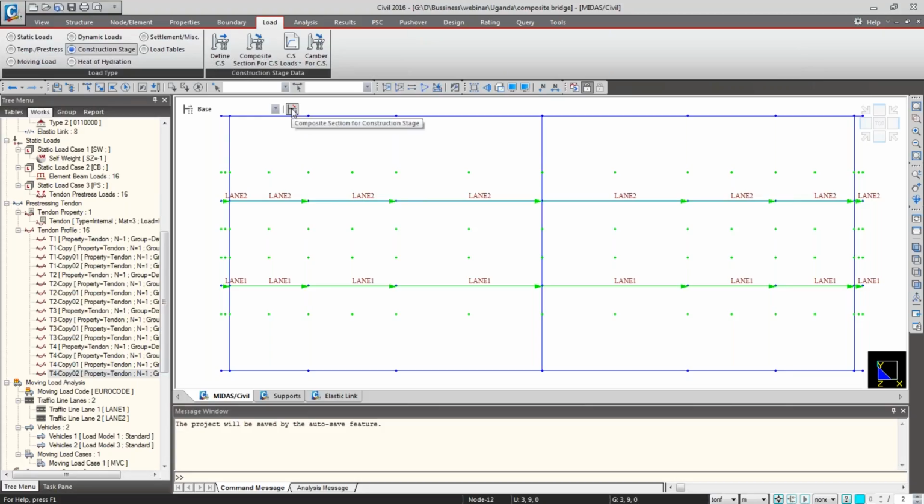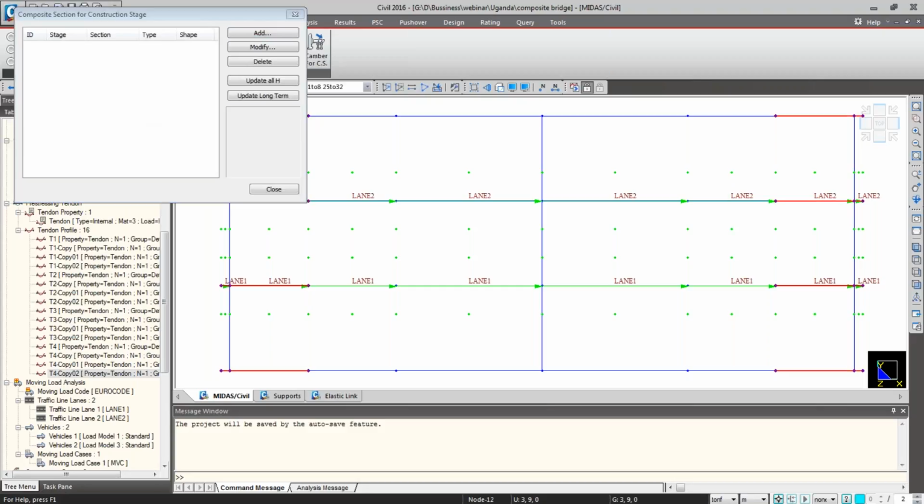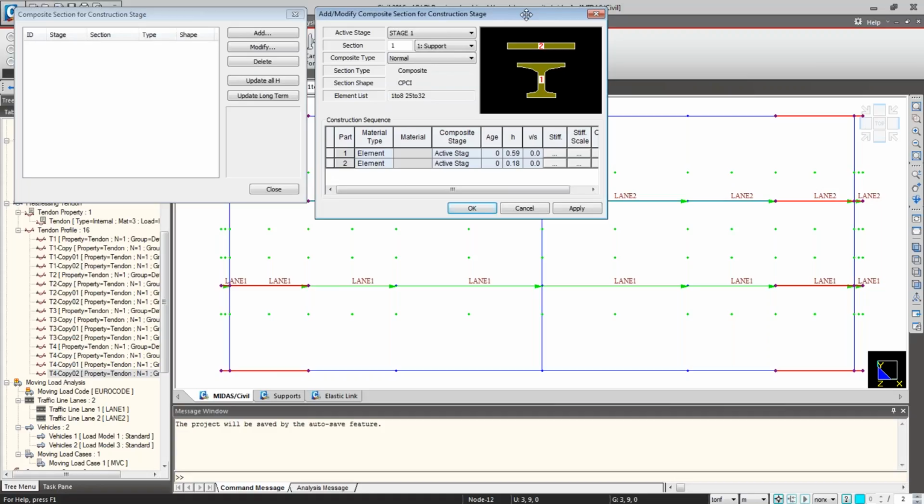And now one more thing we have to do, that is the construction stage for composite section. This is the second option, composite section construction stages. Here we have to define the 2 parts of the composite section, how we are splitting it based on the construction stages. This is my support section. Part 1 is the girder, part 2 is the slab. So I am differentiating by material. Okay, second is the slab property, and the composite stage. The slab is activated in the second stage. Age of concrete is 14 days. This also 14 days.